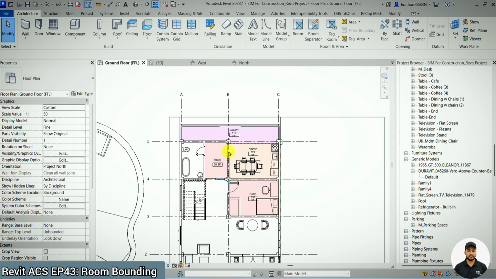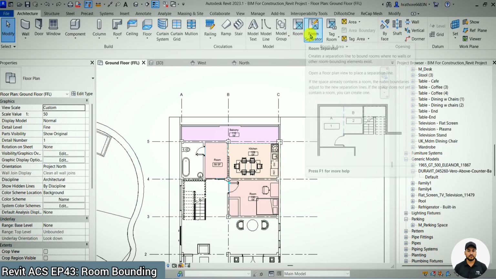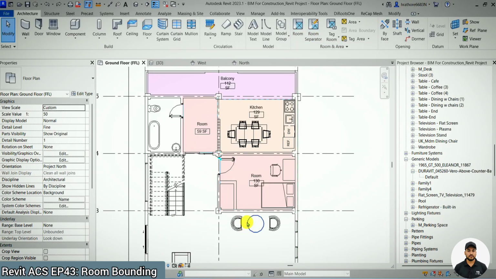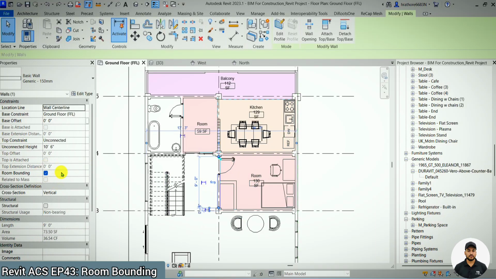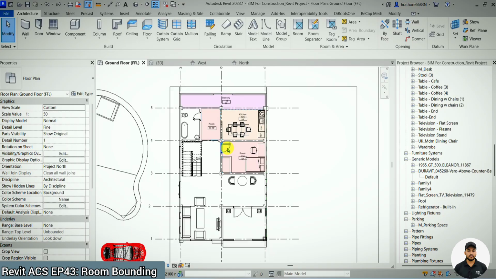So we have discussed both how you can place the room simply, and how you can create the room separator. If you don't want the room separator, and you want to include any area in a particular room, then you simply have to uncheck the Room Bounding parameter checkbox for that wall, and that area will also be considered in the same room or space boundary. So this is the concept of room bounding that you should be aware of.